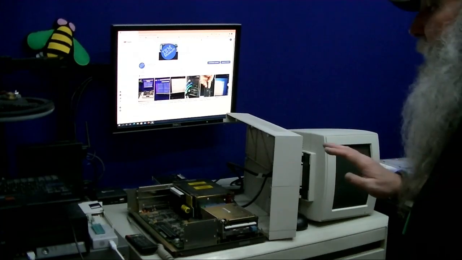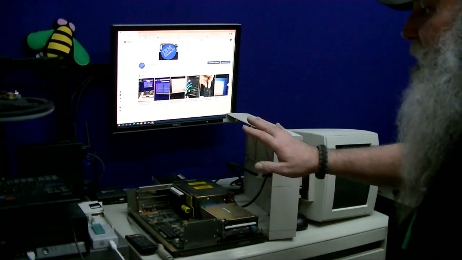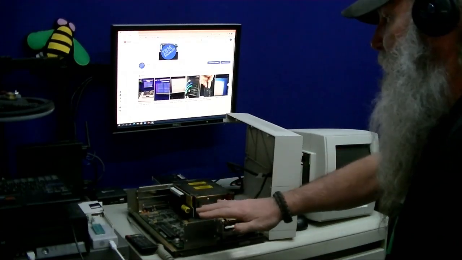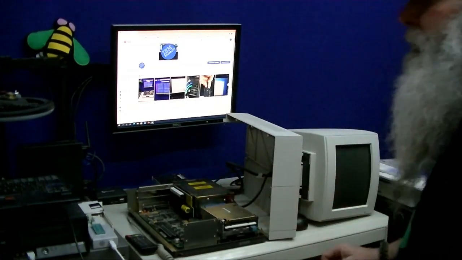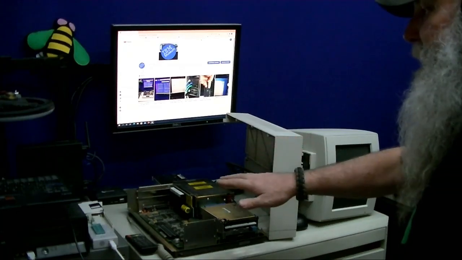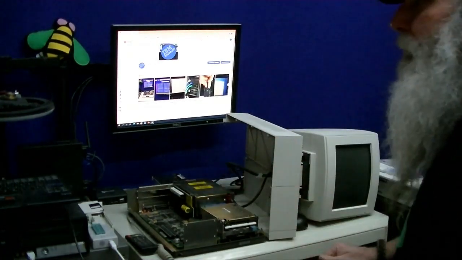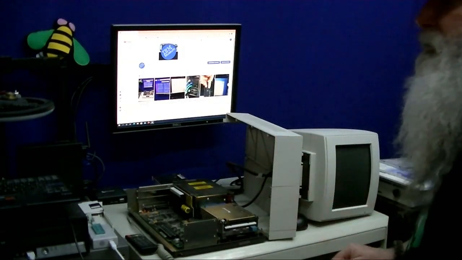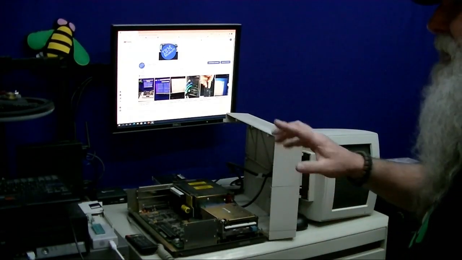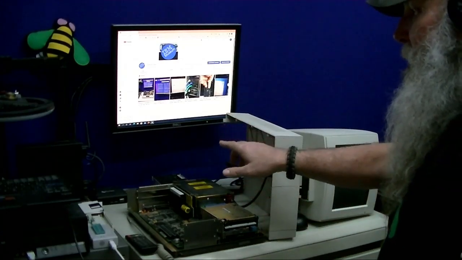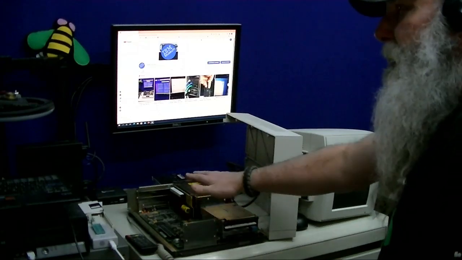Once I replaced the planar, I've got the original riser in there, just to show that it's got that block out for that highest slot, remember? And then the battery for the real-time clock. And that's a critical aspect of this video as well. That's original, at least, even though the planar's been replaced.